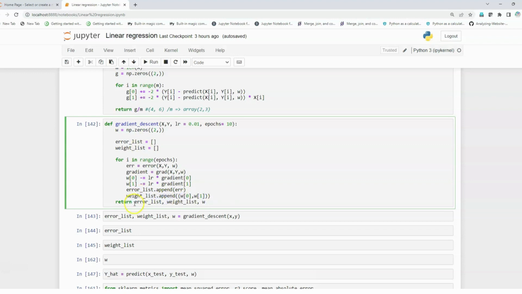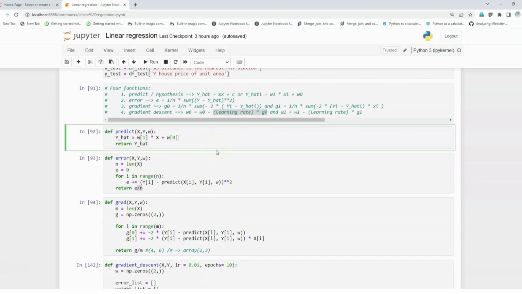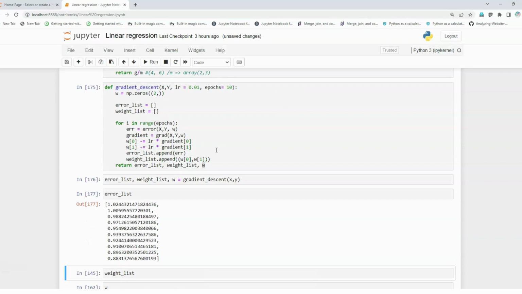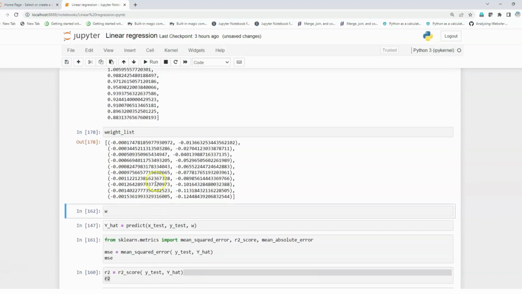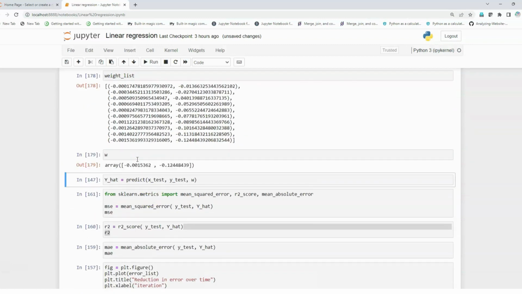Okay, and this is how I will return my values: the errors, the weight list, and the last weight, that is the latest weight. So this will be our optimized weight. Let's execute and see how our model fits. I'm executing it, unpacking the tuple, and let's see the list of our errors. You see that there is a decrease in the error, and let's see the weights. So we get an array of weights of two elements, and let's see what the optimum weights are.